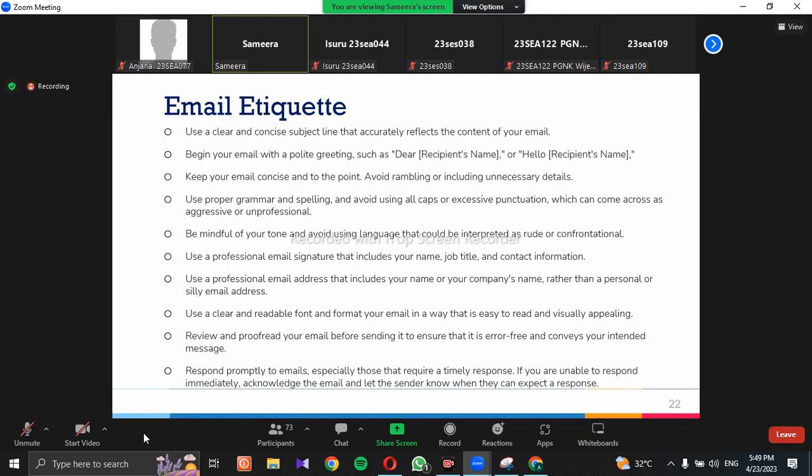And use a professional email address that includes your name, and use a clear and readable font and format in your email. This is also very important, because sometimes some people can't read small fonts and fancy fonts. Sometimes those kinds of graphics make them angry, right? So be careful about the color and the font style, and review and proofread your email before sending it, and ensure that it is error free and conveys your intended message.